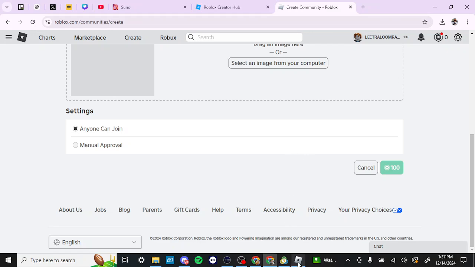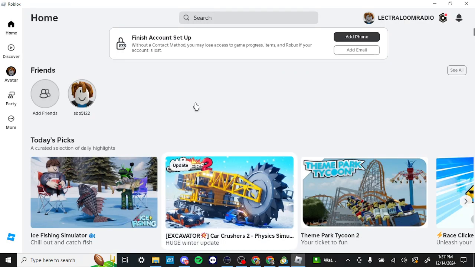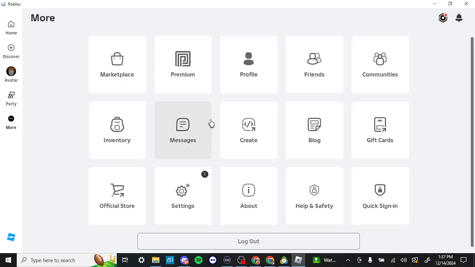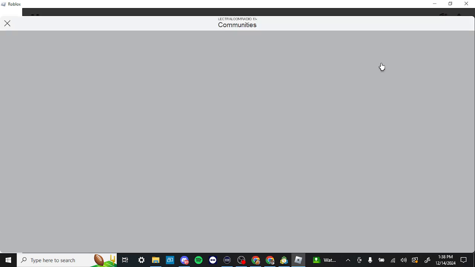Let's go ahead and take a look at the actual application itself. And you can see here that if you look on the side, let's go ahead and select Party. So it's not going to be there, but under More, we will find Communities. So this is the second place that you can find that. So we'll go ahead and select Communities.